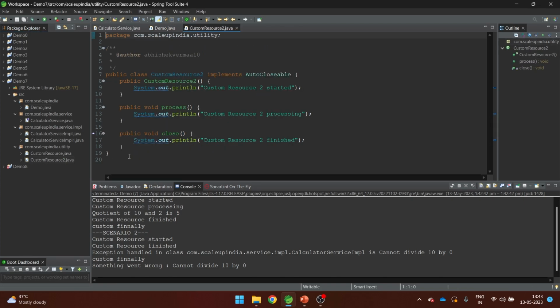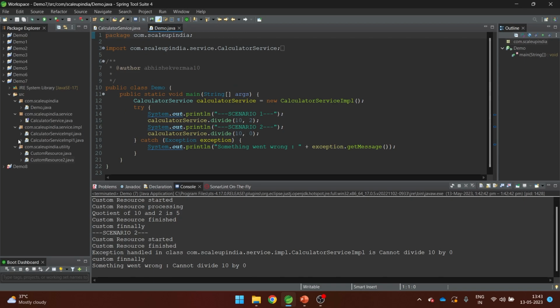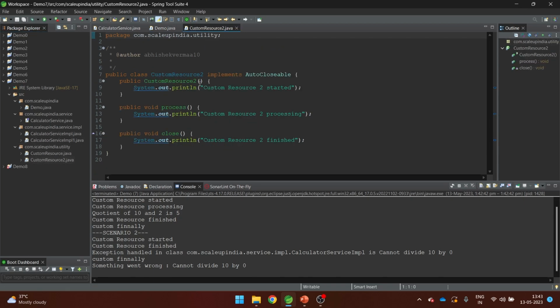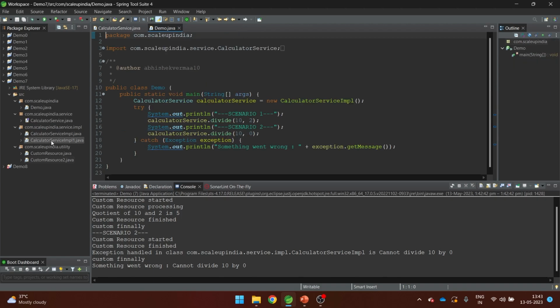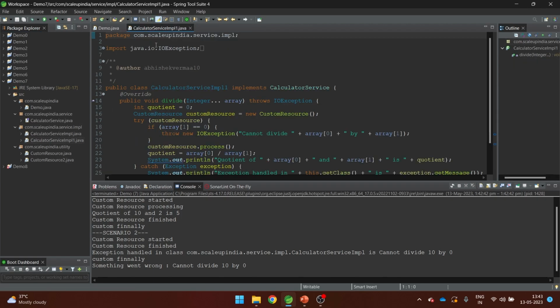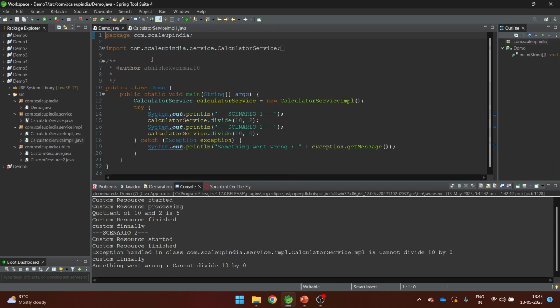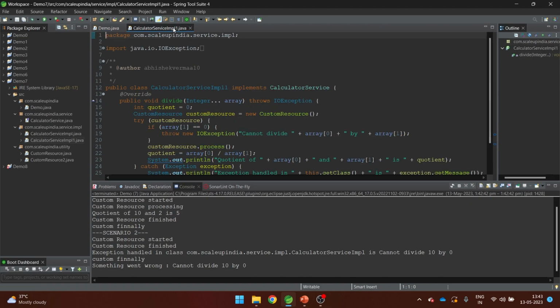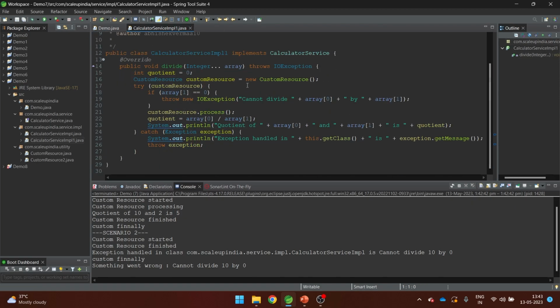So you see, I have one more resource here, something like this, and that is auto closable also. There I have written custom resource to started processing and close. Everything is same. So let's go for this second IMPL, that is IMPL 1, and let me call IMPL 1 here also so that we can execute it. In the IMPL 1, everything is looking still same. If I execute it, it will just close the resource, so there is nothing new.